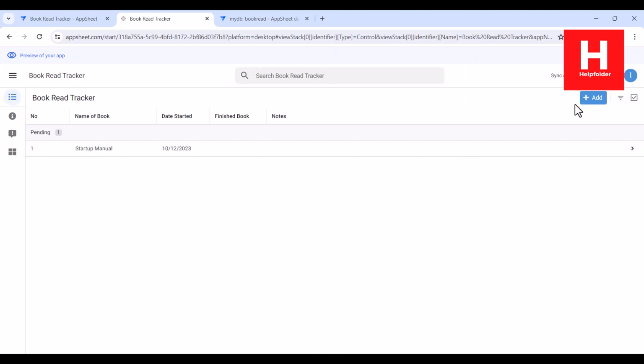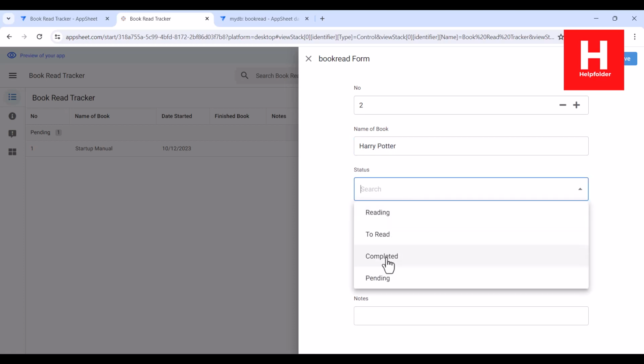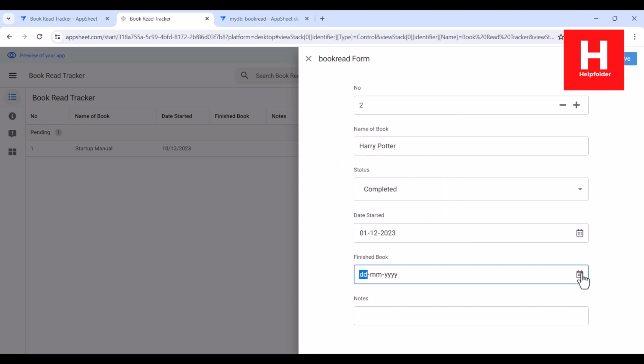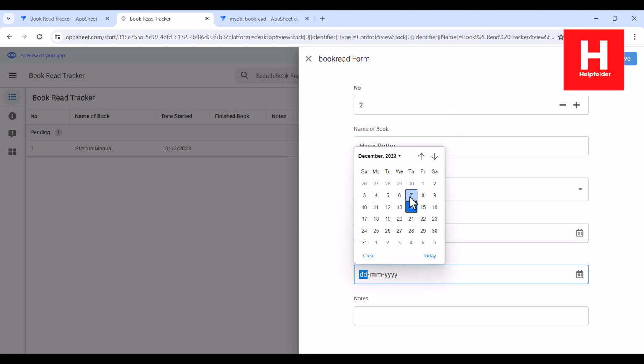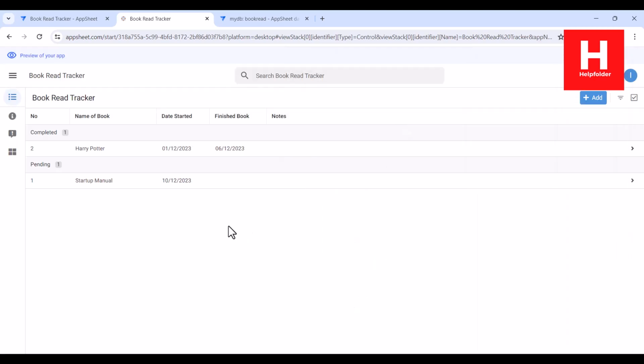I will add another one. Let's see, number 2, name of book something like Harry Potter. Then I finished it, so I will say completed, from say 1 to 6. Save this. Right, so we are here sorting things based on the grouping of the book read.